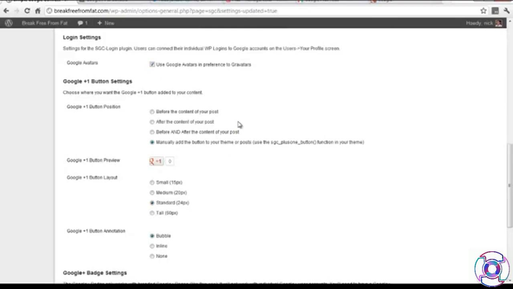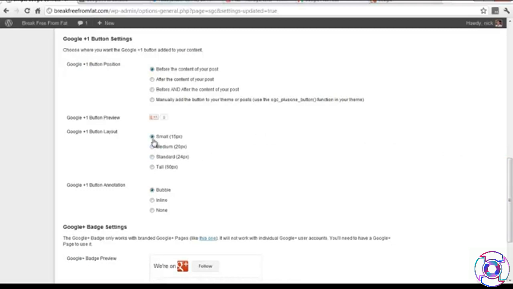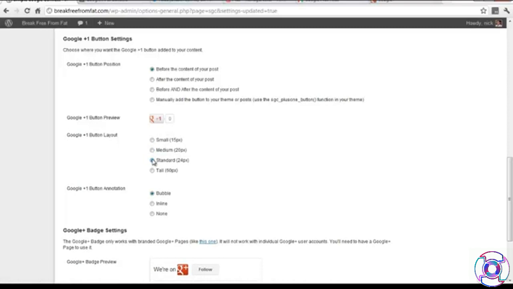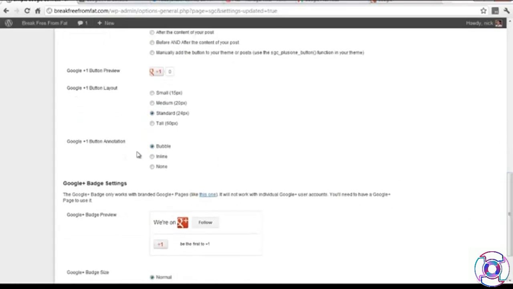So click Google Avatars. That means when someone signs in, it'll show their picture, whatever they use. Google +1 button position. You can do it before the content. Now keep in mind we've already got the Twitter and the Facebook, okay, so you can put all those together. You can put it at the end, before, it doesn't really matter. I like it before. And then the Google +1 button layout. So you can do a standard, medium, small. I'm fine with standard. What about you? And then you've got the Google +1 button annotation.